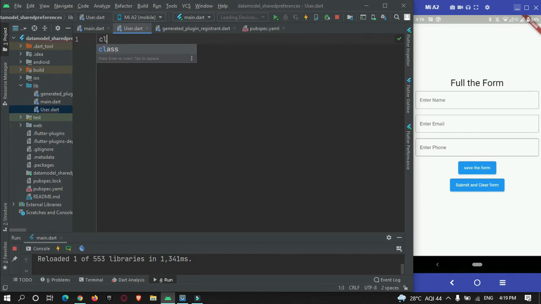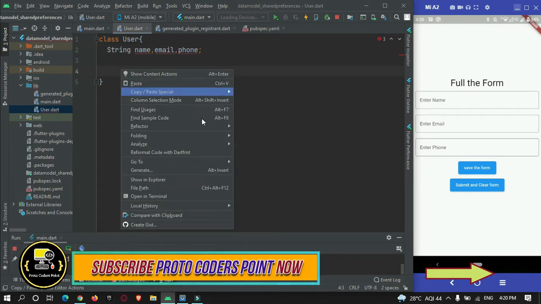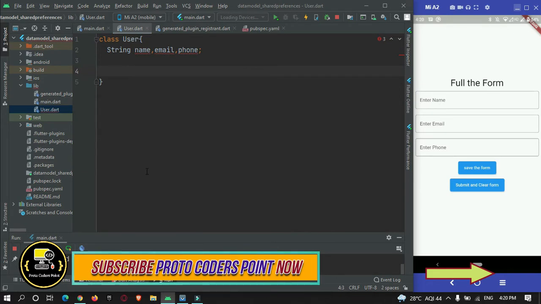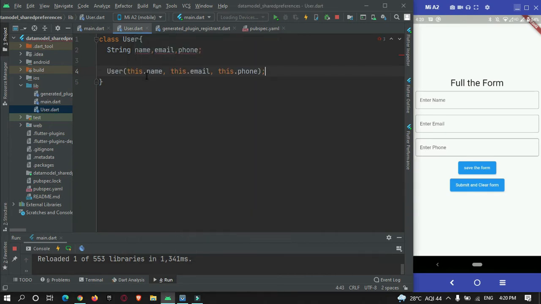Create a class Users. In Users we need 3 string fields: name, email and phone number. Let's create a constructor for that. Generate constructor, and mark all three fields. Your constructor is ready, and you need to serialize this data to convert the object into JSON and JSON to an object.